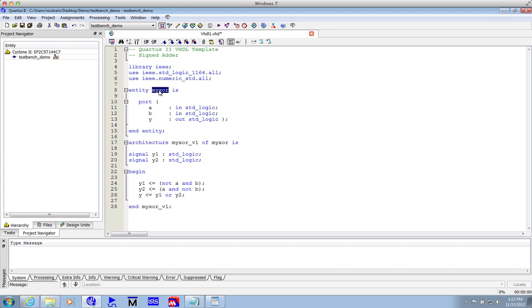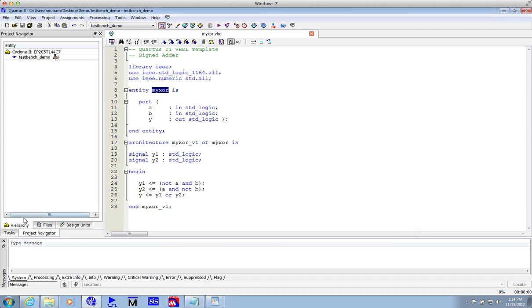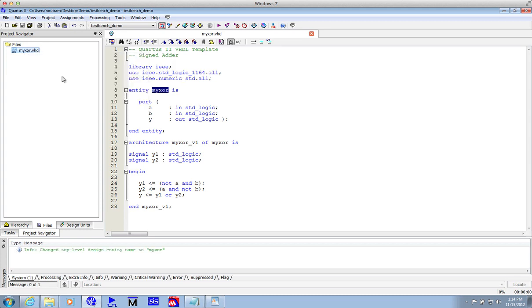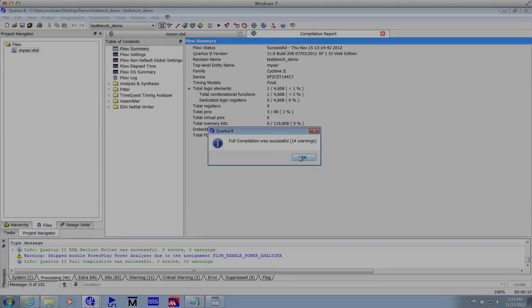Now we must save this using the same name as the entity, so save, and watch out for the folder. And we must call it MyXOR. Save. So if we have a look, we'll see that MyXOR is in the project, and we're going to set that as the top level entity. So if I build, successful.